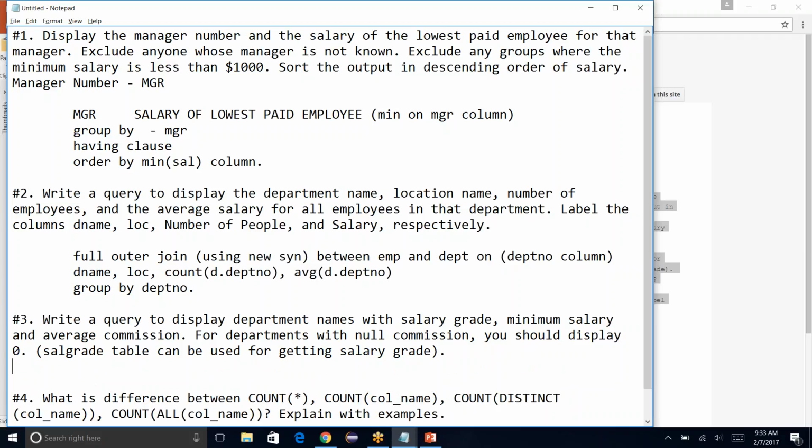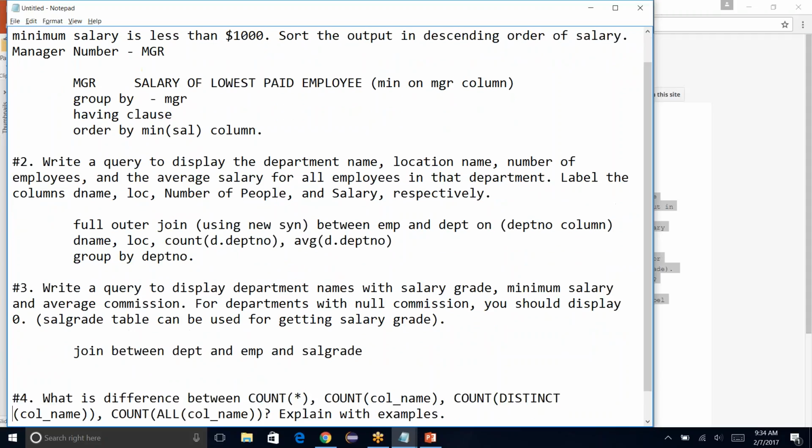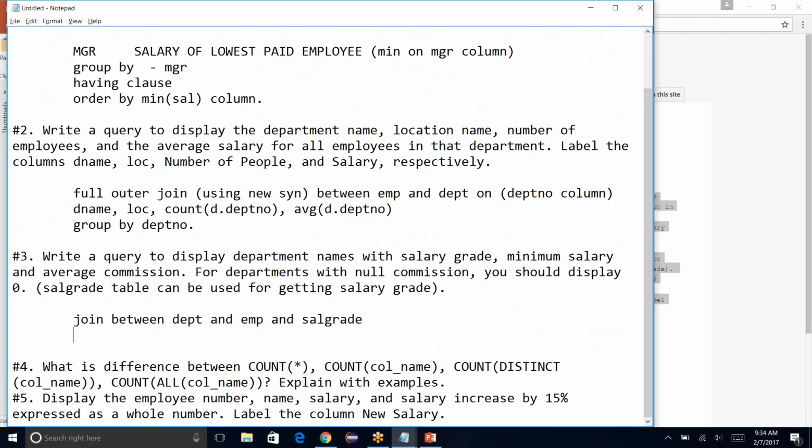Write a query to display department names with salary grade, min salary and average commission. So this is also a join between the department, EMP and sal grade tables. This is a join between these 3 tables.